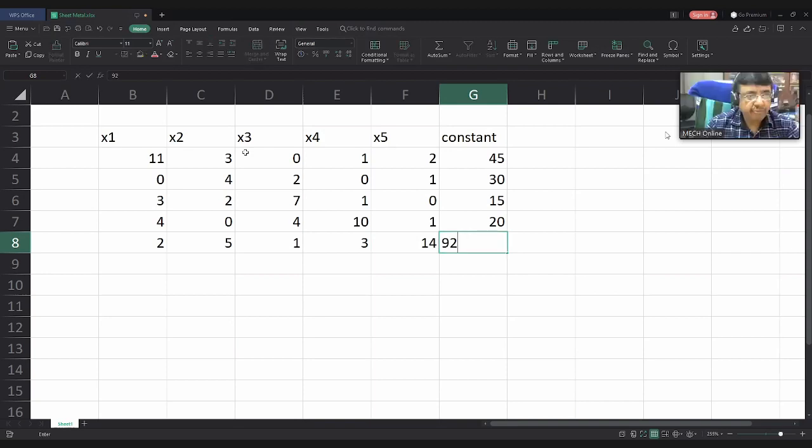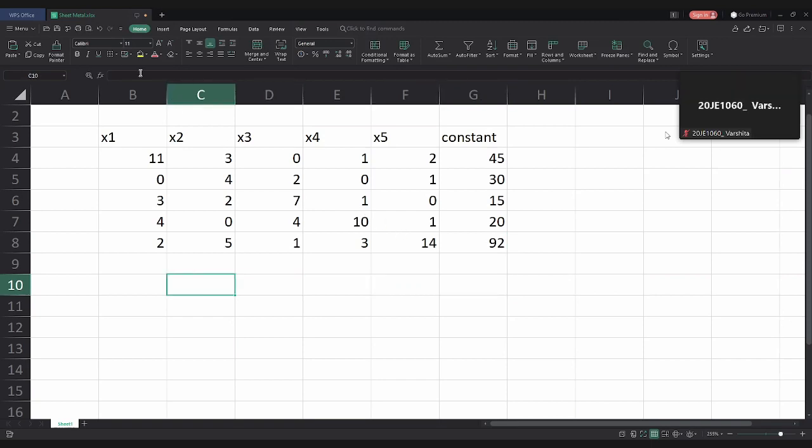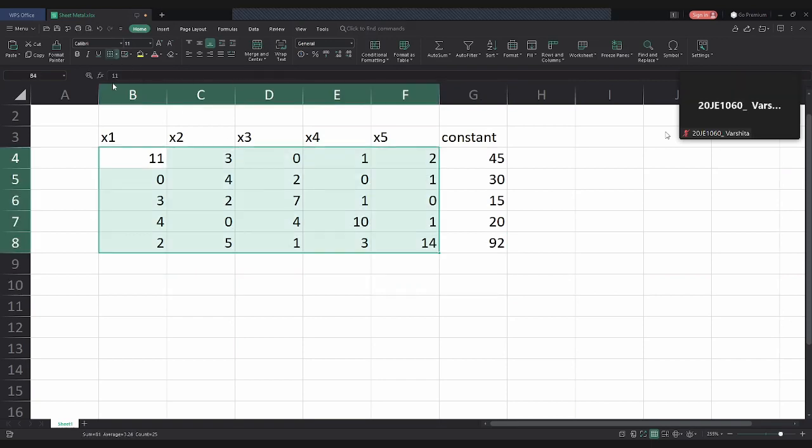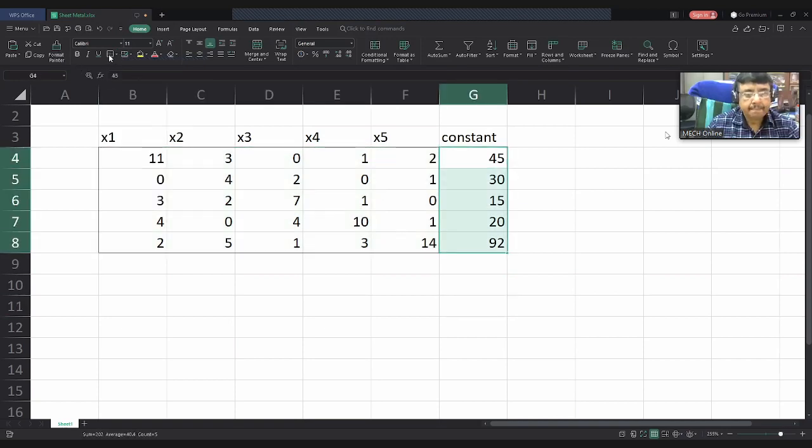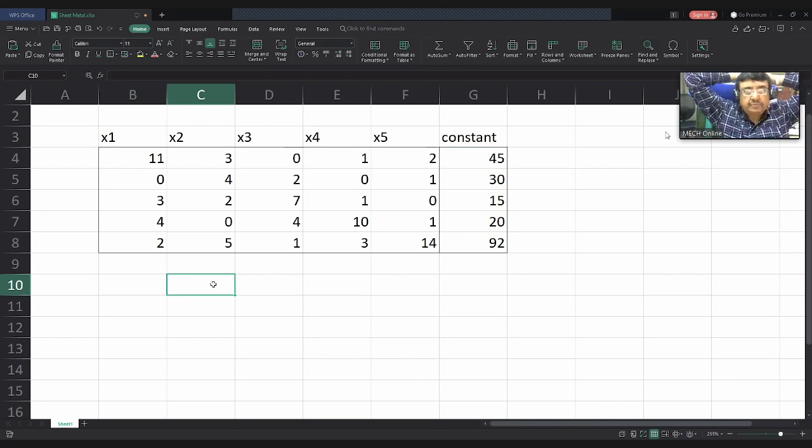So we have 5 equations and just make it a block. This is a block and this is a constant block. And now we have to do what we have to do. Tell me. I have to multiply the matrix. Which one?